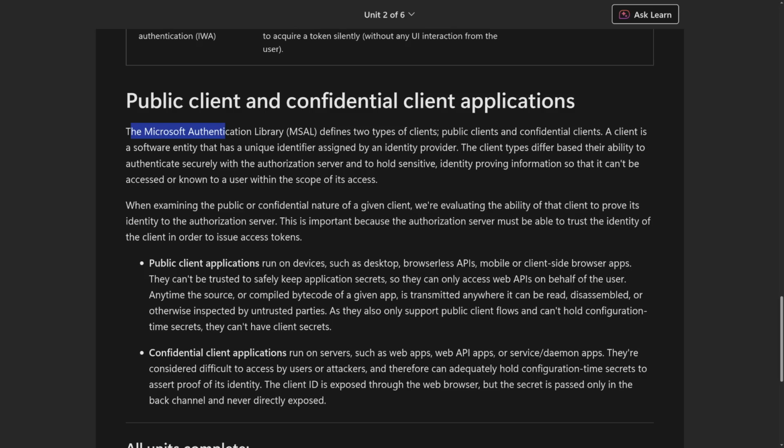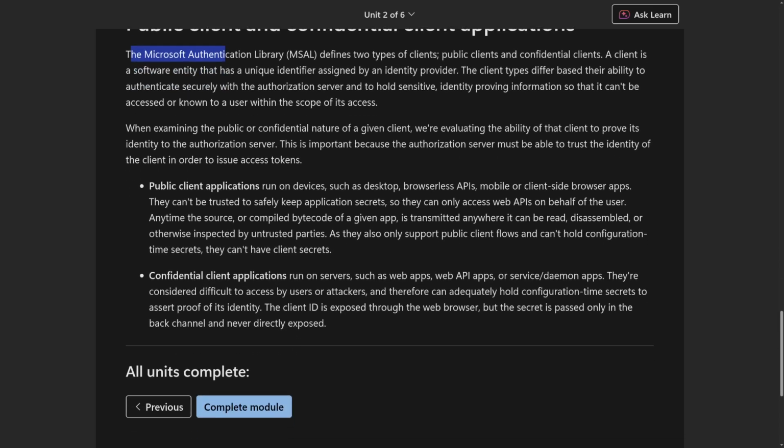They cannot be trusted to safely keep application secrets, so they can only access web APIs on behalf of the user. Anytime the source or compiled bytecode of a given app is transmitted anywhere, it can be read, disassembled, or otherwise inspected by untrusted parties. They also only support public client flows and cannot hold configuration time secrets. They cannot have client secrets.